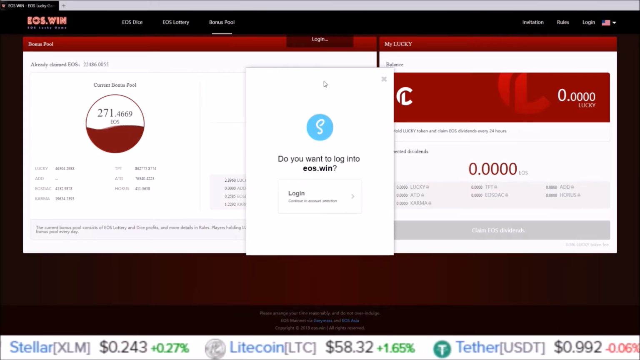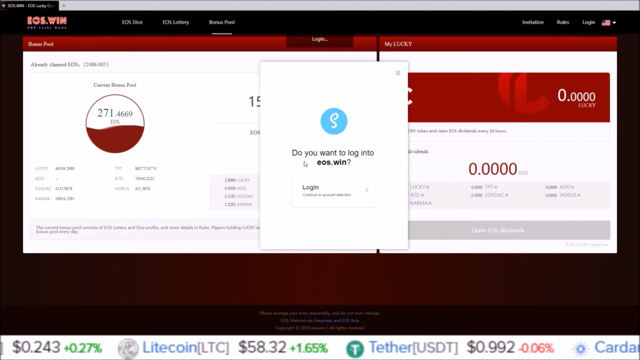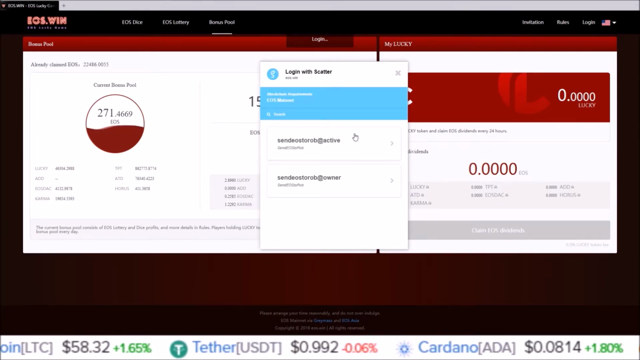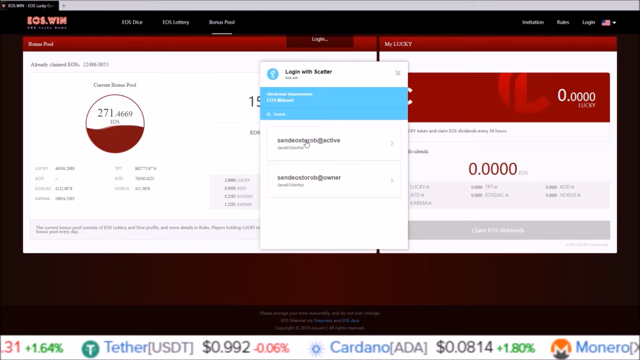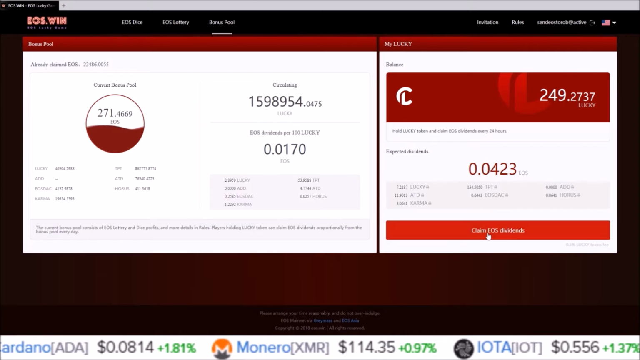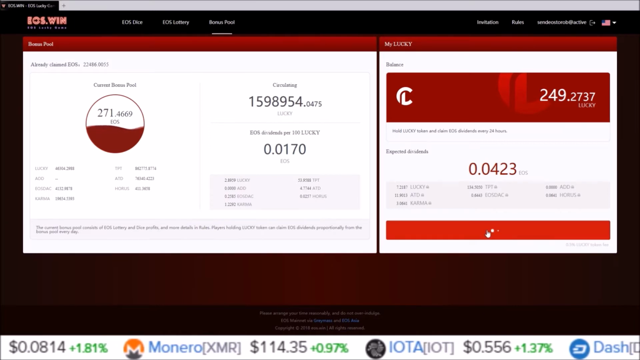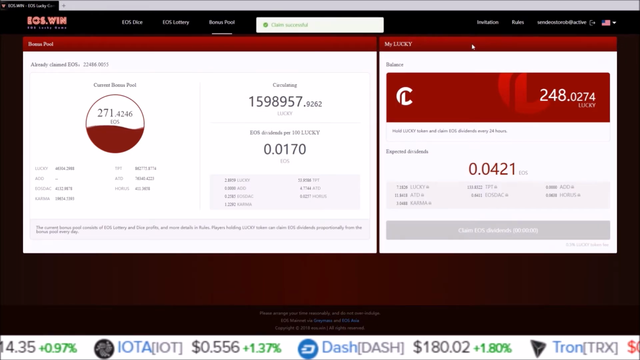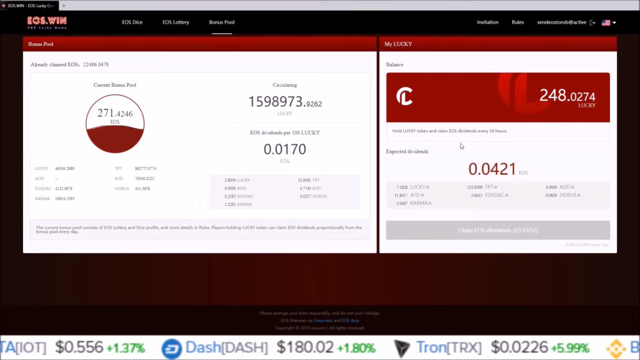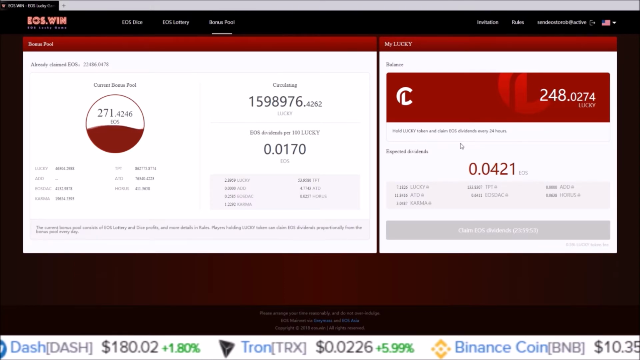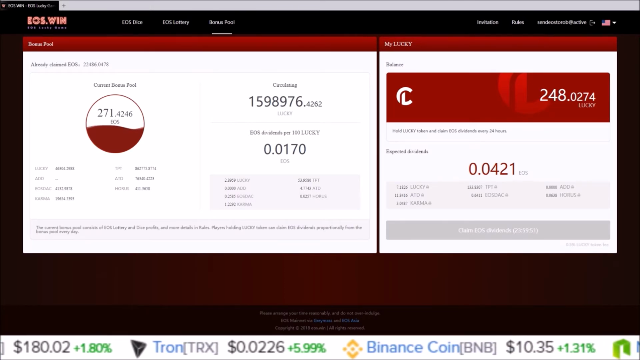And now the Scatter desktop will pop up with a new window. Do you want to log into EOS Win? Log in. Select the account you want to use. I'm going to use Send EOS to Rob Active. I have 0.0423 EOS to claim. I'm going to claim my EOS dividend. And check mark. And I just claimed my dividend. It did it on the EOS network with my account attached to the Scatter desktop. So it is all set up and ready to use.